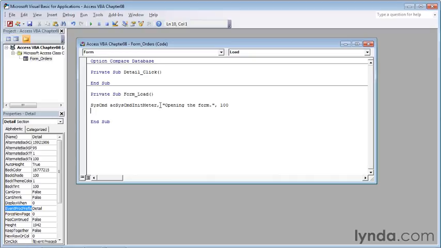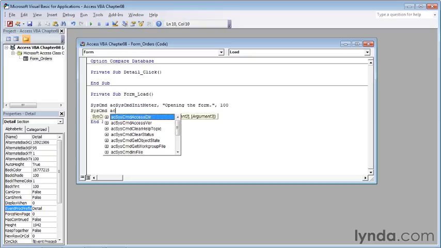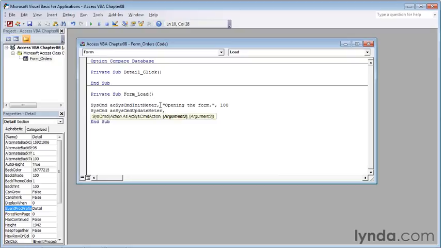Next, we need to update the meter. And for that, we type syscommand, SysCmd, same as the line before, space, acSysCmd. And now we need to use the action to update the meter. And that is update, UPDATE, and then meter, METER. Now we can type a comma and tell Access how much to update the meter. And in this case, I want to update it to 50, and then press enter.